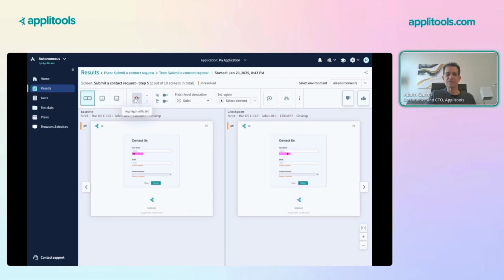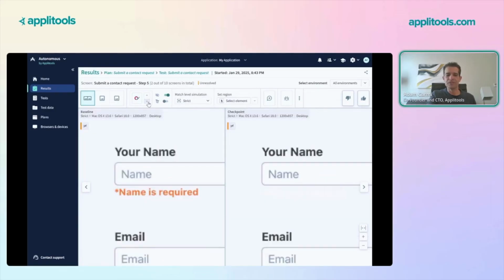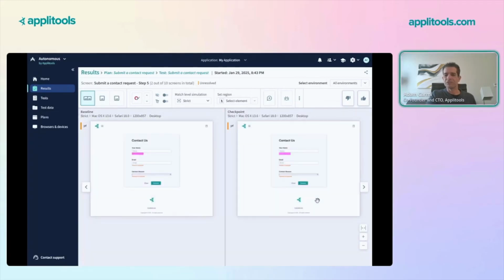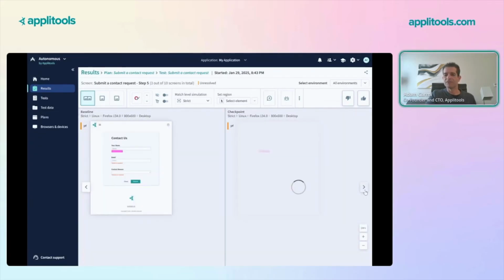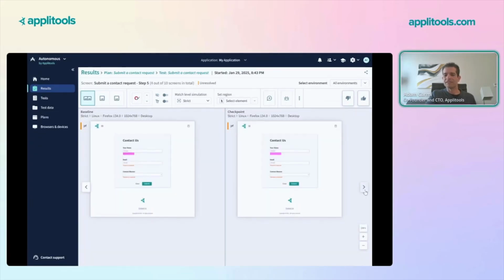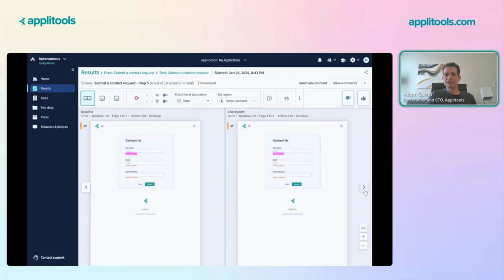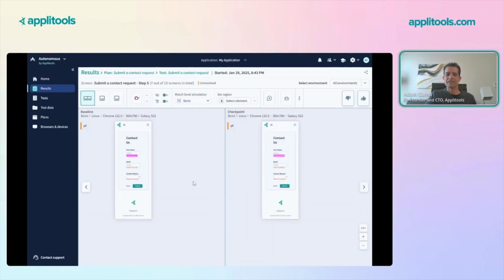We can also mark it so we don't lose small differences, and easily zoom. We can see again the highlighting of the difference. The name is required message appears on the baseline, and it disappeared on the checkpoint image. Now, the same checkpoint also applies to other form factors as per the devices and browsers that I selected. Okay, mobile, desktop, etc.